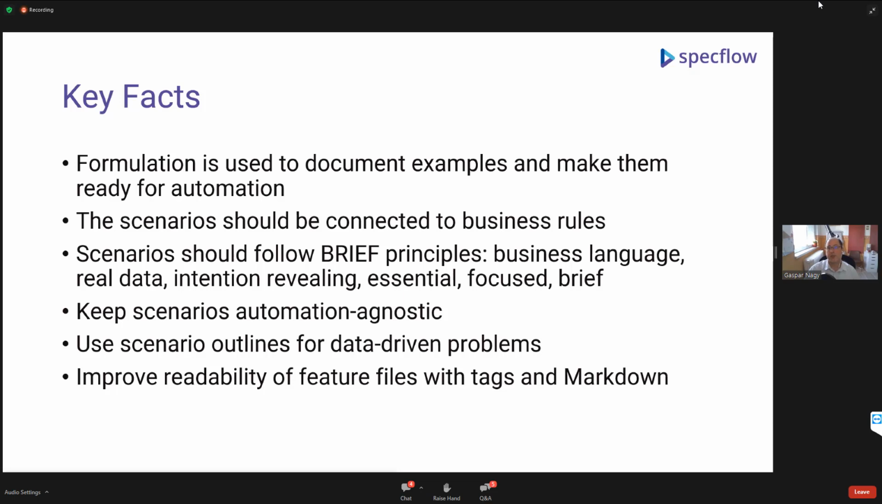Scenario should follow these BRIEF principles: business language, real data, intention revealing, essential, focused, and brief. And hopefully through that example that you have seen, it's much better sticking into your head how these principles should be imagined and what these things really mean. Generally, I think it's a good thing to keep the scenarios automation agnostic. It looks controversial, but actually by making it automation agnostic, you are opening up new options for the automation. So you can choose between options and you can find a better one.